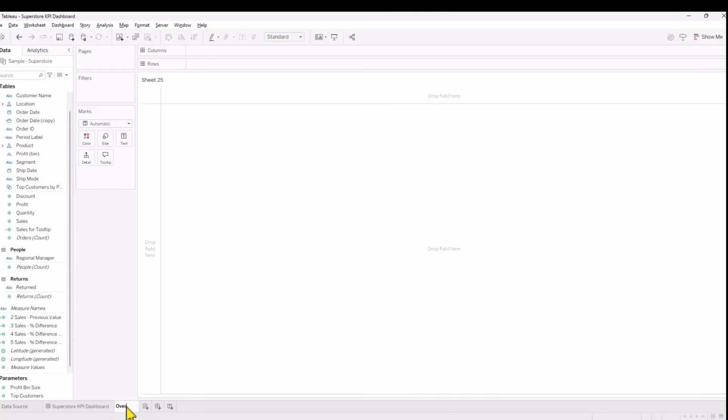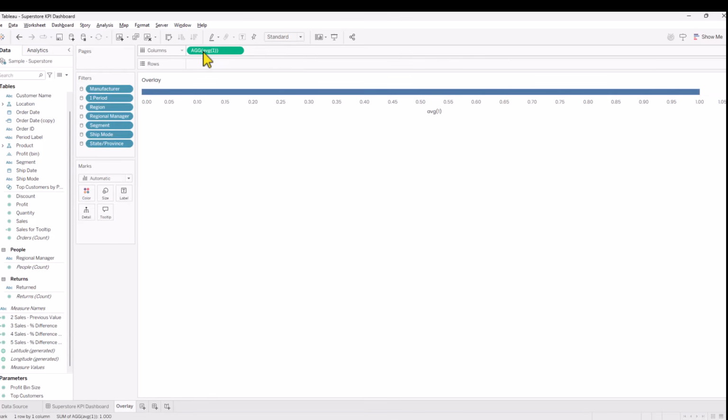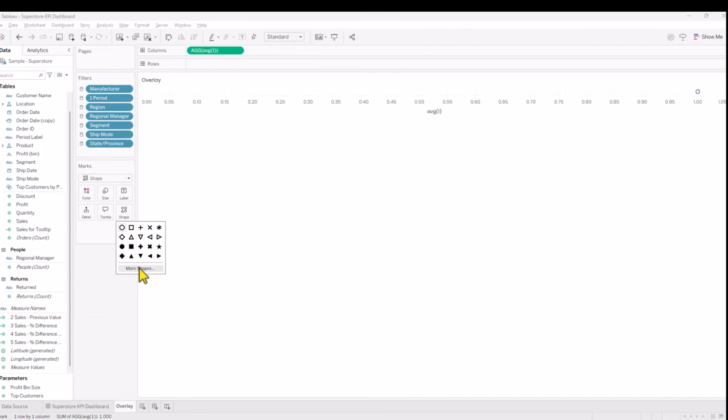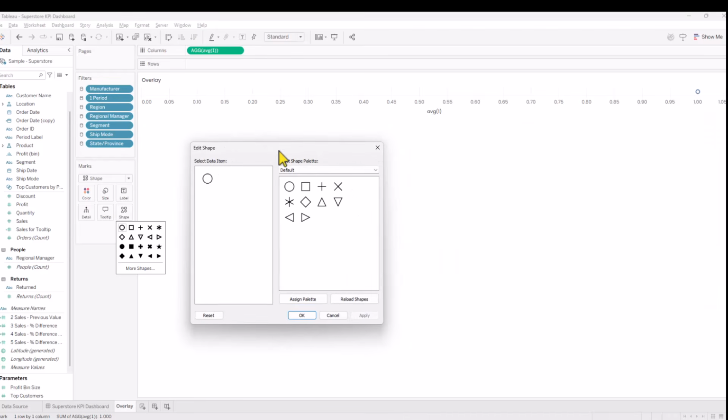I'm going to call this overlay, and for columns I'm going to use average of 1. Now I will tell you, this method will not work if you use average of 0 or min of 0. I have no idea why that is, but it will not work. You must use average of 1. I'm going to just change this to a shape, make it transparent. Not that you need to do that.